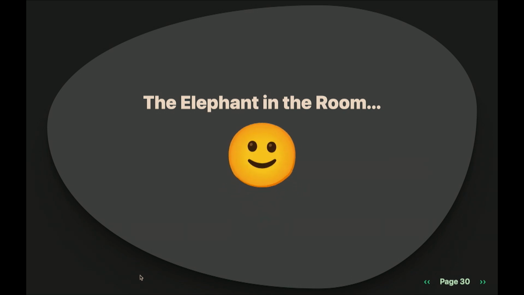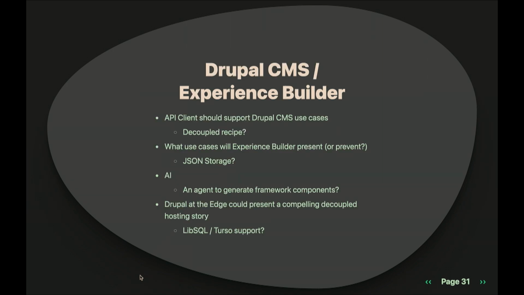Anyway, the elephant in the room, I think, for every talk this week is Drupal CMS and Experience Builder. It's interesting to even be talking about decoupled right now. Is decoupled the way forward? Who knows? This is the most liquid time for Drupal ever. I'm not even sure what Drupal is at this point to some extent this week. But regardless, I don't think these decoupled use cases are going to go away. And I think that Drupal CMS and Experience Builder can actually make them better and open up some really interesting possibilities.